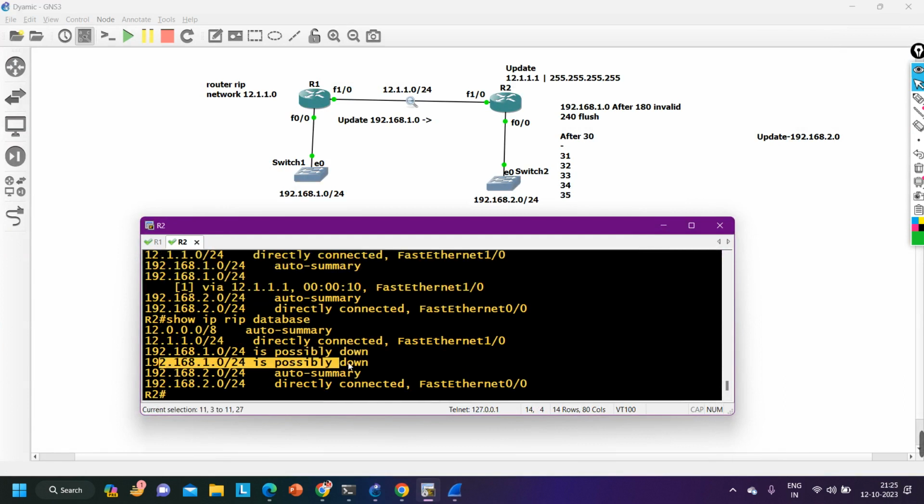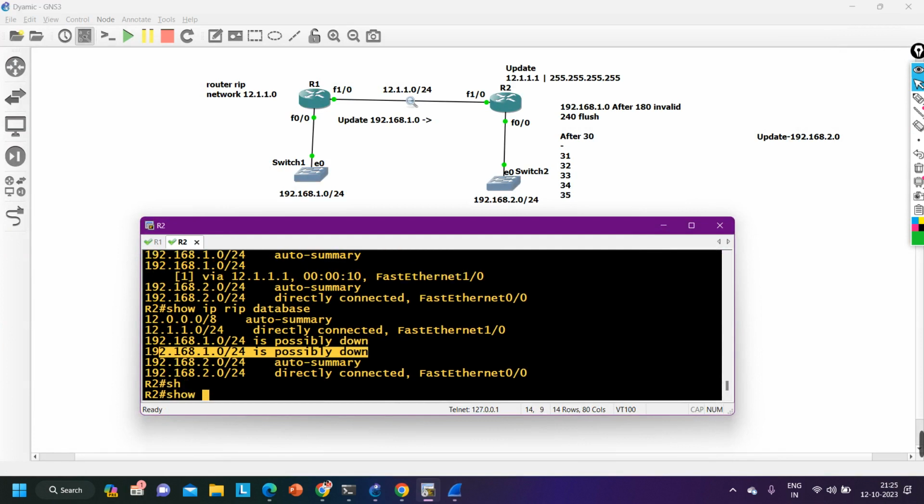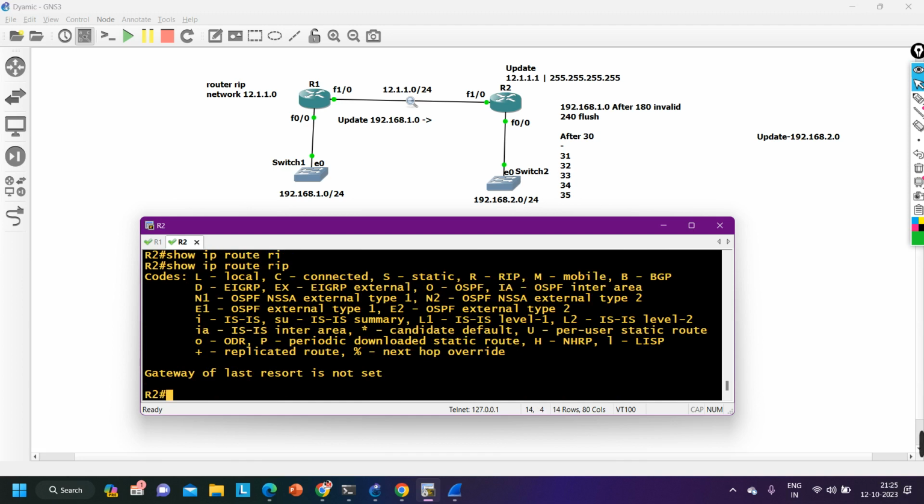See, this network is possibly down, and so, show ip route rip. So this is another problem of distance vector routing protocols: if a network is down, it does not flush the entry immediately. But when it receives an update message with metric infinity, this time it will remove the network from the routing table quickly, so that it will not forward any packet to what? Router 1.